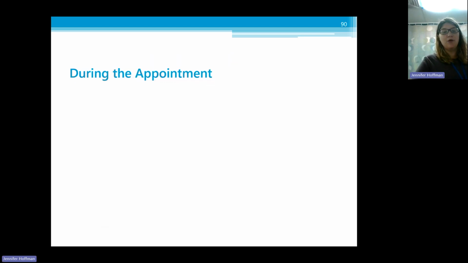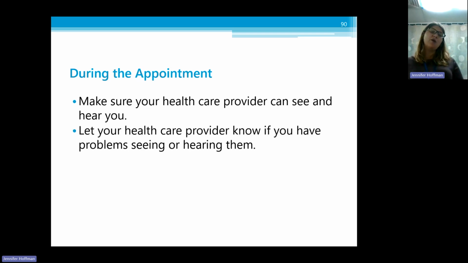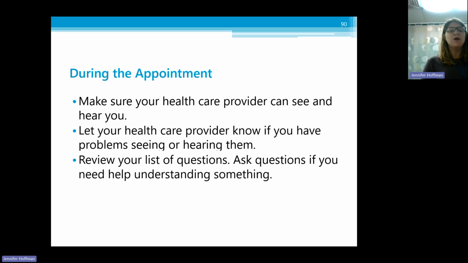During the appointment, you want to make sure your healthcare provider can see and hear you. You also want to let your healthcare provider know if you have problems seeing or hearing them, because yes, they can have technical issues too. And you want to review your list of questions. Of course, you can ask questions if you need help understanding something. And you want to also take notes.